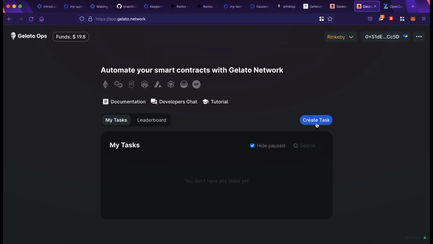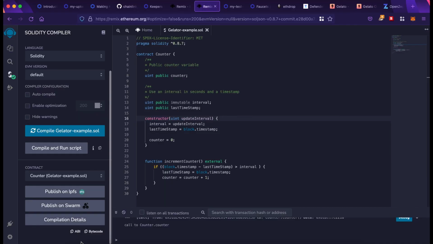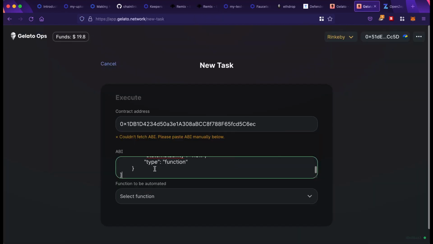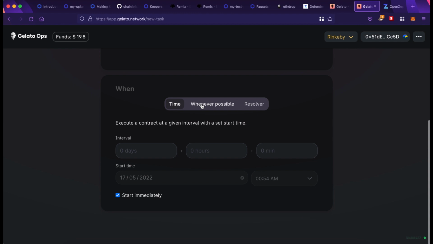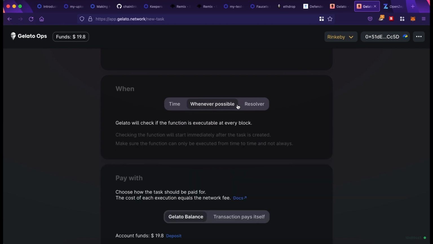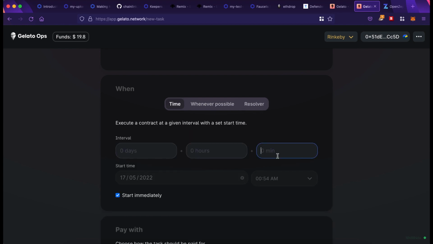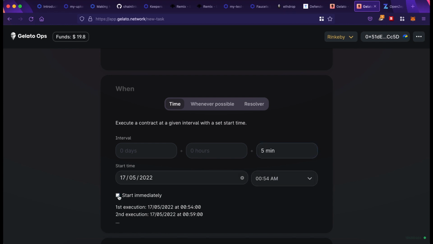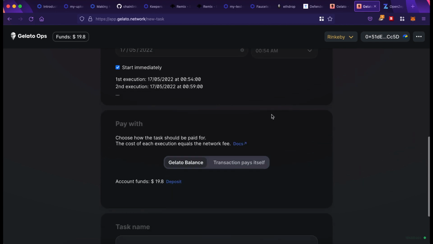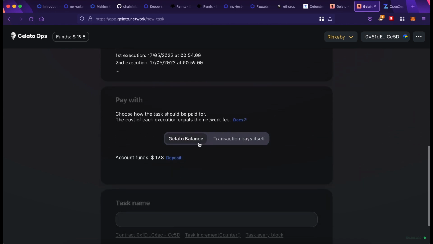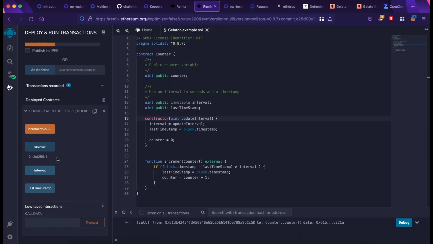Then create task, pass the deployed contract address, get the ABI and pass it here. Choose the function to be automated. Then you can choose between frequency, executing at each block, or depending on specific conditions. Let's choose a frequency of every 5 minutes, which is the minimum here, with immediate start. So it will execute as soon as we create the task. Choose if you want to use the balance from the automated smart contract or from Gelato, and give the task a name. And that's it. Counter has been incremented by 1 and it will continue to increment every 5 minutes.